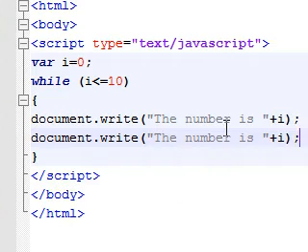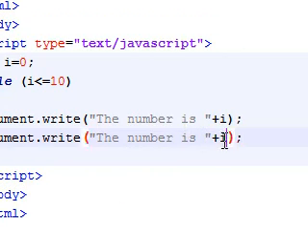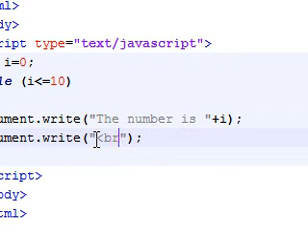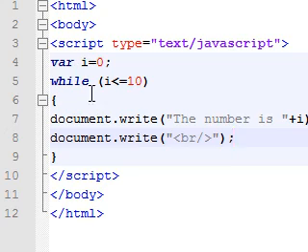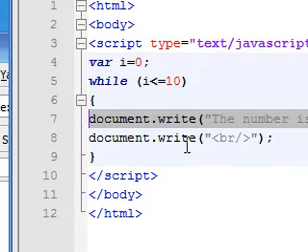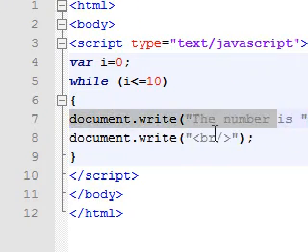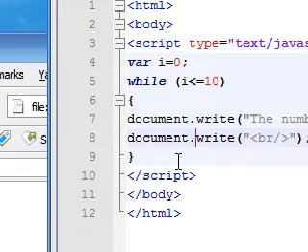Now let me just copy and paste this. So first it's going to write whatever the number is, and then let me just add a line break. And all this is going to do is move our number to the next line. And see, right now it would say as long as the variable is less than or equal to 10, and it's going to be 0. So it's going to go 0 line break, 0 line break. And it's just going to keep going and going.